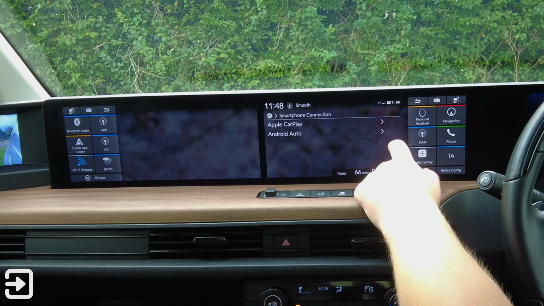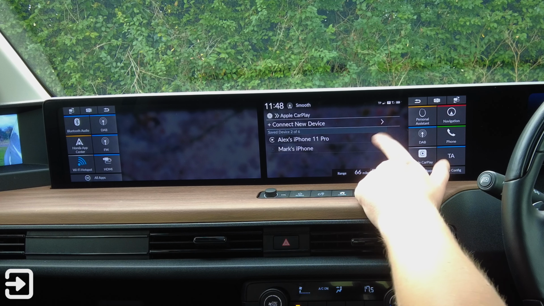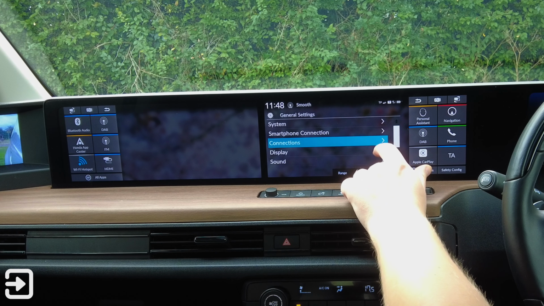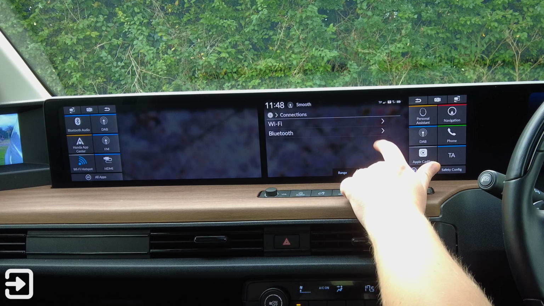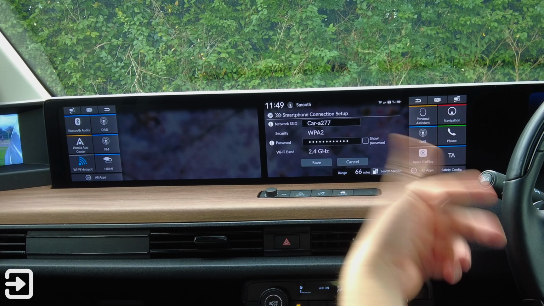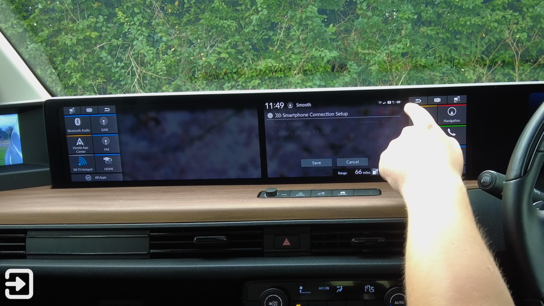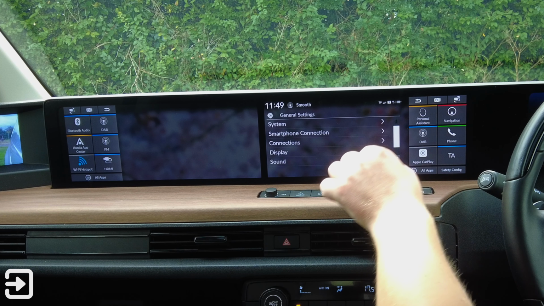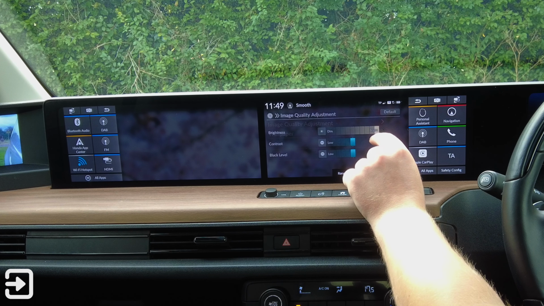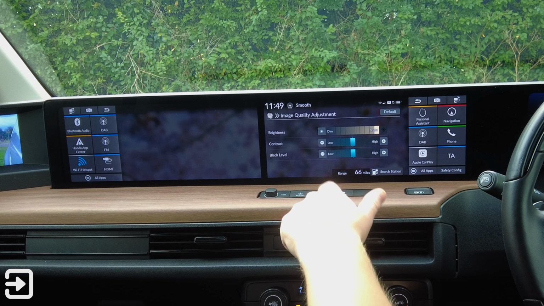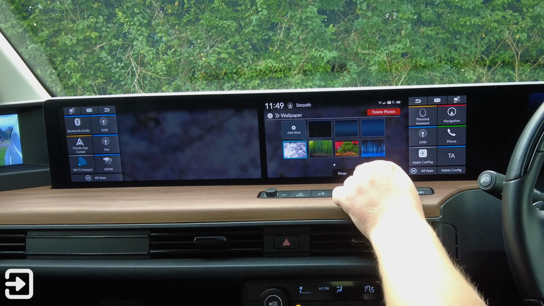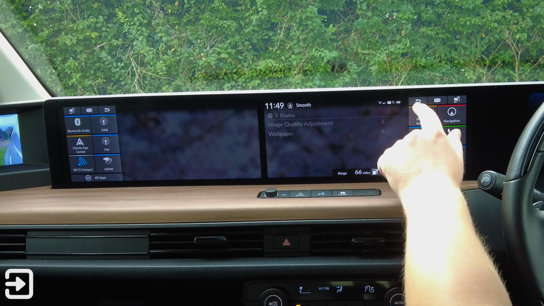Got smartphone connection, so I've got my iPhone connected to Apple CarPlay, and it tells you in there whether or not it is. Got connections, that's for Bluetooth and Wi-Fi as well. So we can connect the car to Wi-Fi or connect your phone to the Wi-Fi network of the car as well. We've got display options. It's got the image quality adjustment, so we can choose all the details from this button here. I've got the wallpaper again, so we've got some images on here we can choose from.